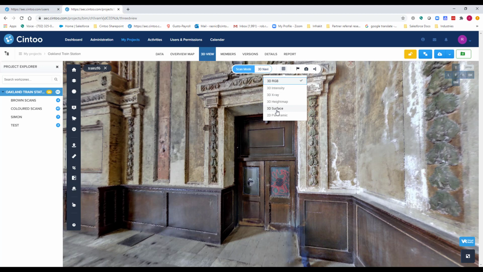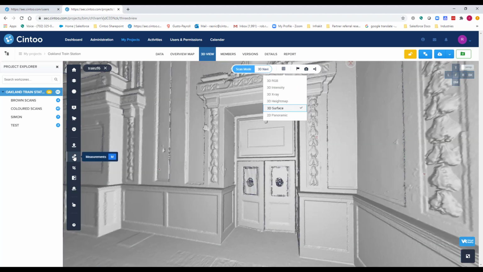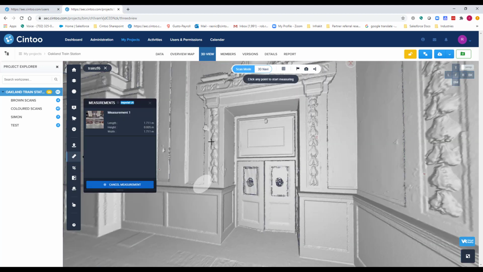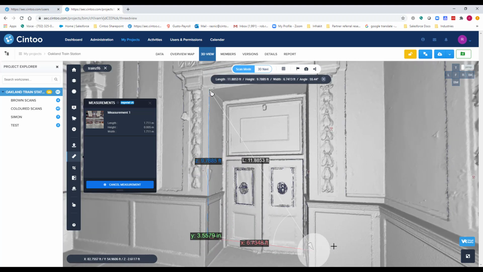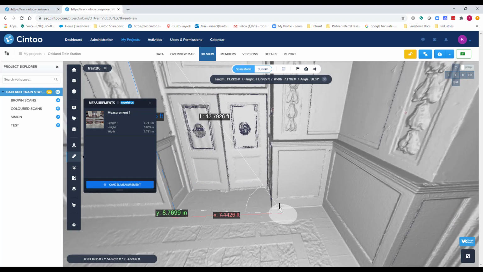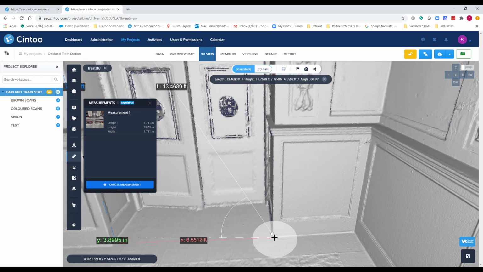Cintoo Cloud's new measurement tool makes it much easier to pick the right 3D points needed for any measurement. You will now notice that we have a disc that adheres to the surface of the mesh, ensuring you are selecting the appropriate location. We recommend using the 3D surface display mode to make the most accurate measurements. The new measurement tool will also give you the X, Y, and Z distances as well as the angle from the XY plane.